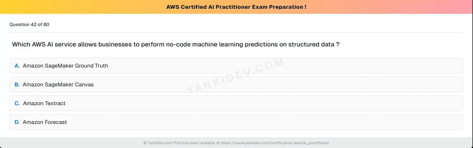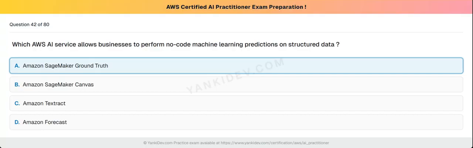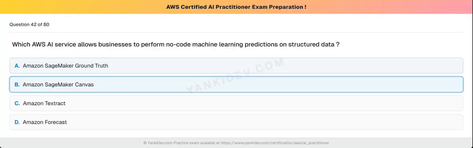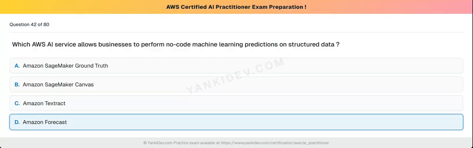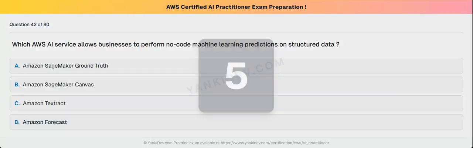Question 42. Which AWS AI service allows businesses to perform no-code machine learning predictions on structured data? Here are your options. Option A. Amazon SageMaker Ground Truth. Option B. Amazon SageMaker Canvas. Option C. Amazon Textract. Option D. Amazon Forecast.